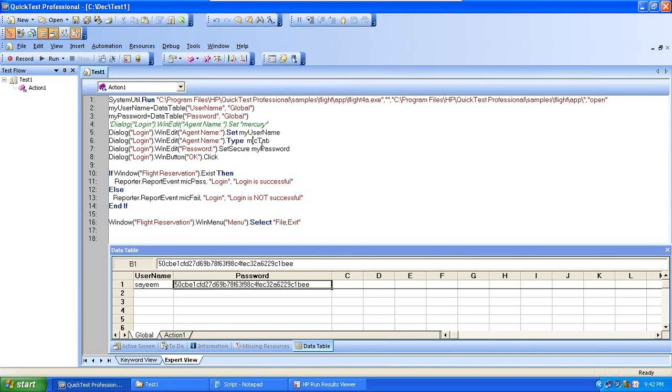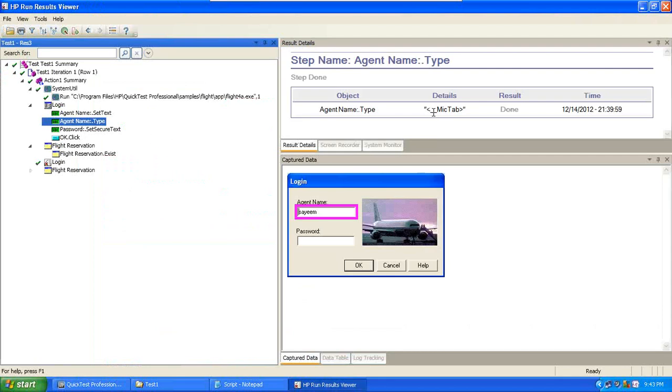Mic tab. Are you able to see? Tab. Yes. Tab you cannot see, right? Yeah. So that's one mic tab. It is doing that one there. If you see this result file clearly, type what is typed, mic tab. Oh, okay. That's why agent name comes like 2 times, because of the tab. Thank you, sir. Okay, you are welcome. Here, Sarah, one question is that those are different methods. Yes, you are right, Sarah.